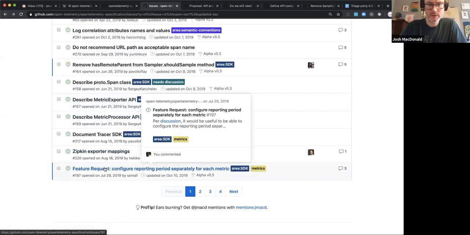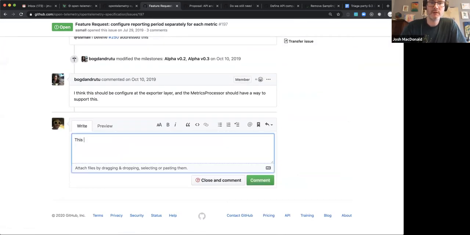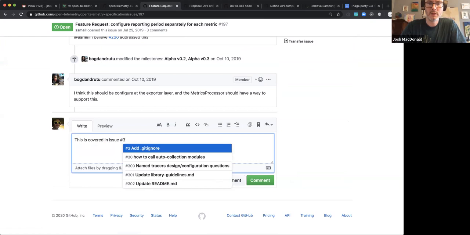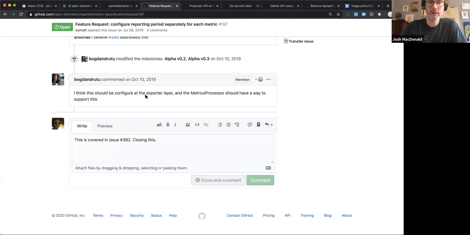Feature request. I think this is covered in issue 382. I don't know if I remember these numbers. Other than this here. I'm going to make sure I am not lying in a second.